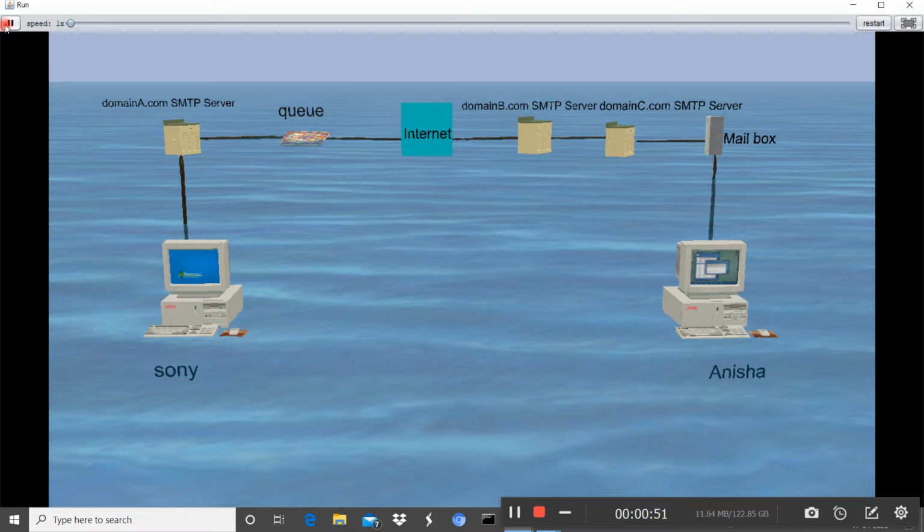Most internet email transactions involve several servers and both the SMTP and POP3 protocols. SMTP is used to send email from an email client to the email server, and between email servers. POP3 is used by the email client to retrieve email from the user's mailbox.